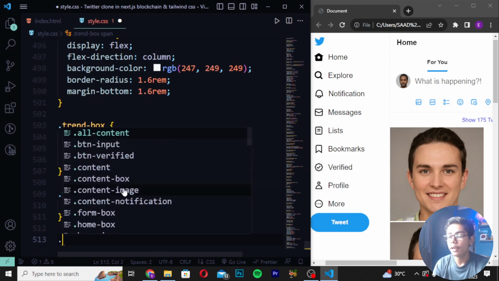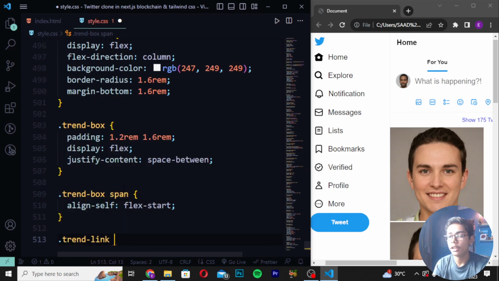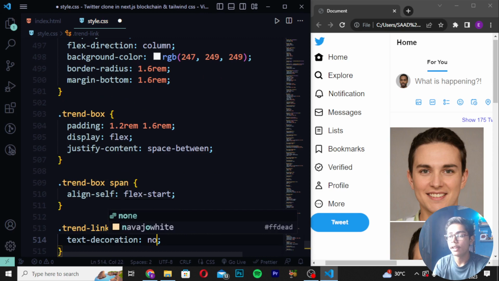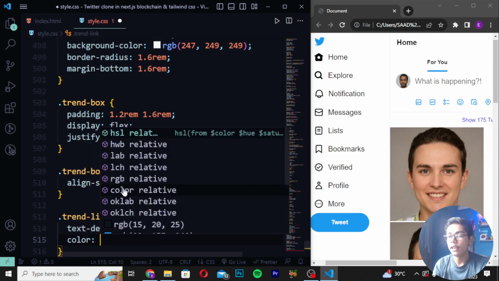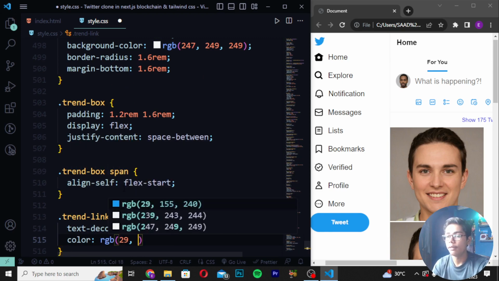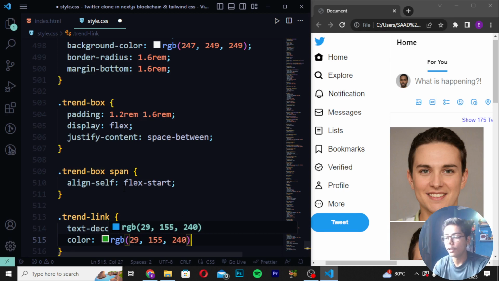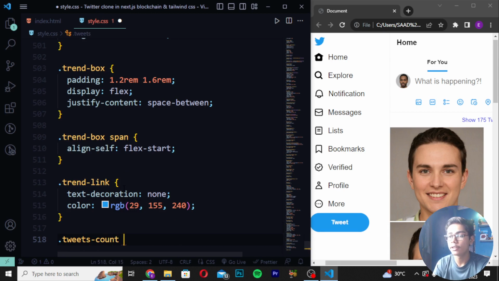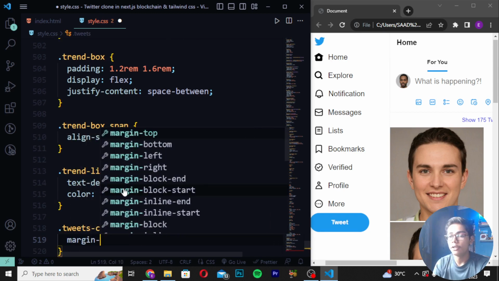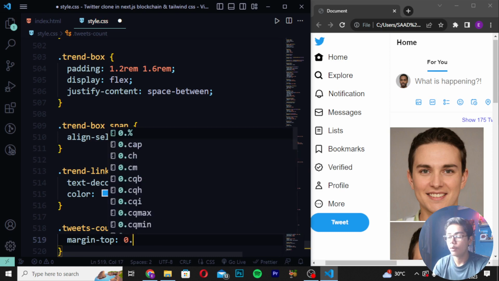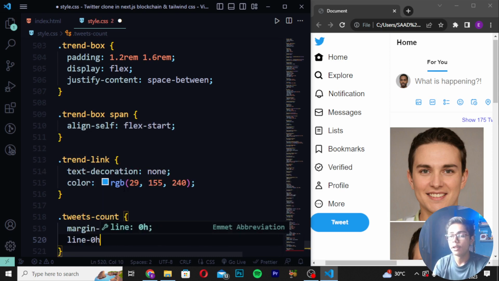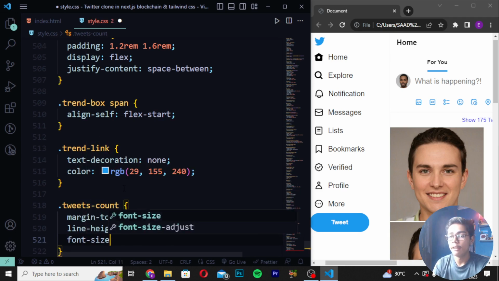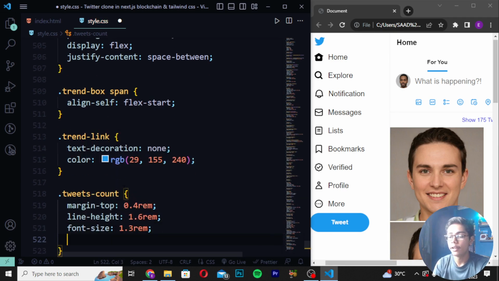Then here I will be writing trend link. So trend link should have the text decoration none. Create color RGB, and I will be writing 29, 155, and 240. Close this tag, and I will be writing tweets count. In tweets count I will be writing margin top of 0.4 REM. Then I will also create line height, in which I will be writing 1.6 REM. Then I will also create font size 1.3 REM, and font weight 400.